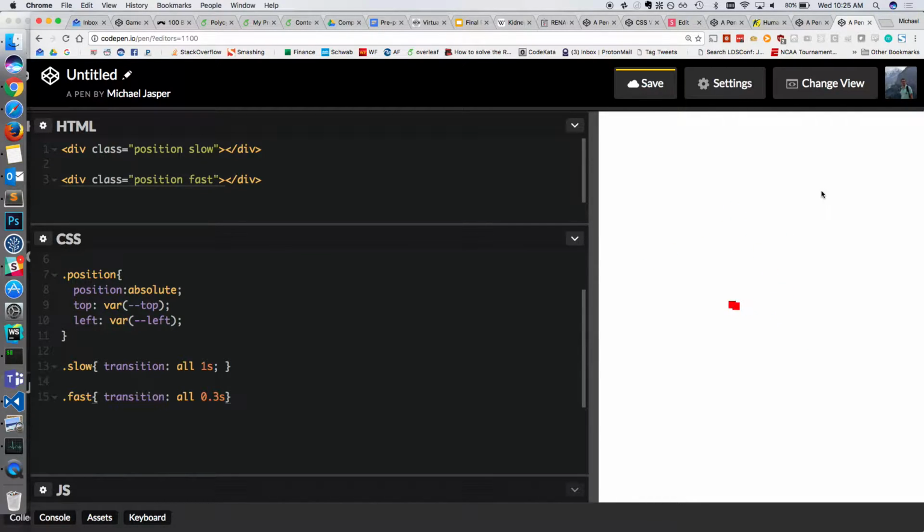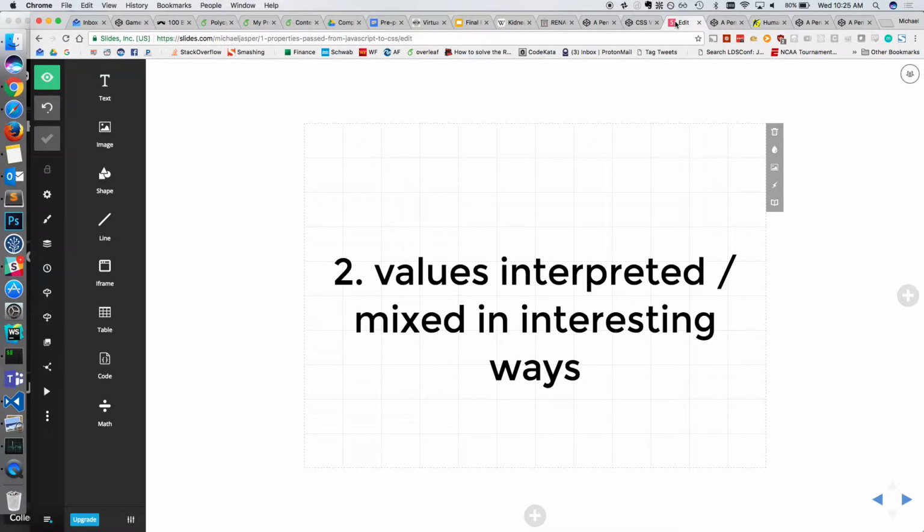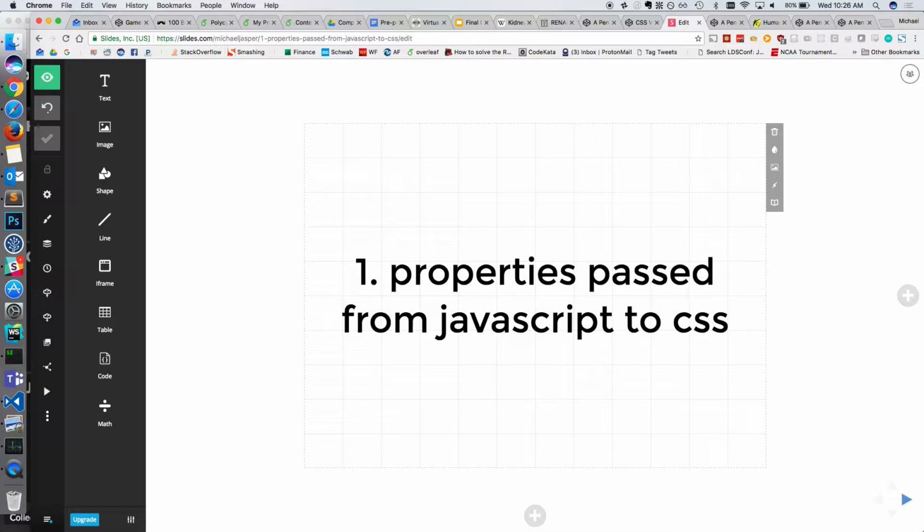So now they're both using the same position function, but we've composed that function with other classes and other behaviors to make them have a shared behavior, but do it in a different way by composing the class name, or composing those classes with a slow and a fast class. So just to review, 3 different ways that you can use CSS properties to create dynamic behavior.